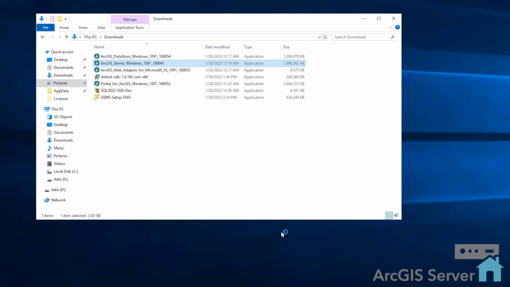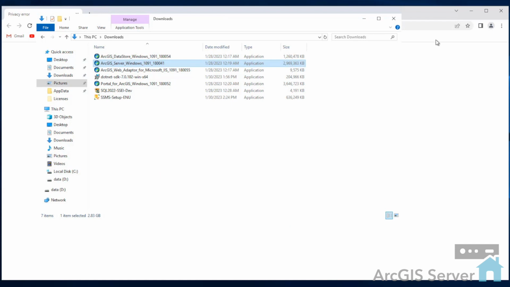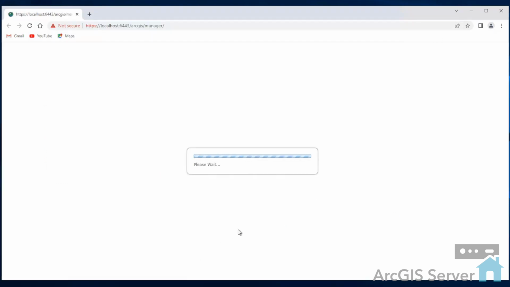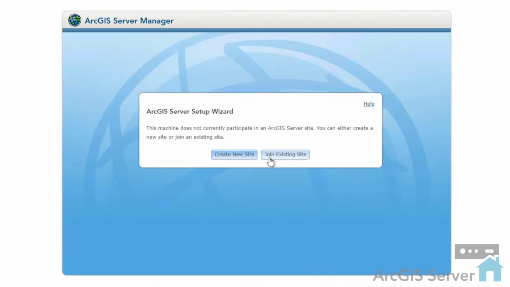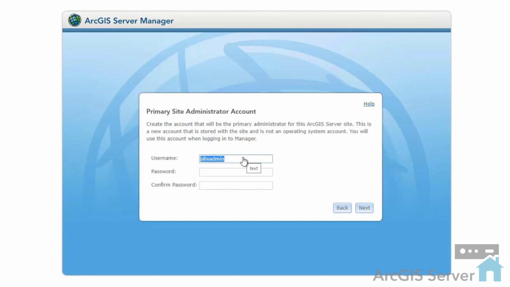Now that your ArcGIS server application has been installed and authorized, you should be greeted with the ArcGIS Server Manager in your internet browser. We do not have an existing site to join, so we are going to be creating a new site. Select Create New Site. We need to create the primary site administrator account. This can be customized, but I recommend using Site Admin. Then select a password and select Next.